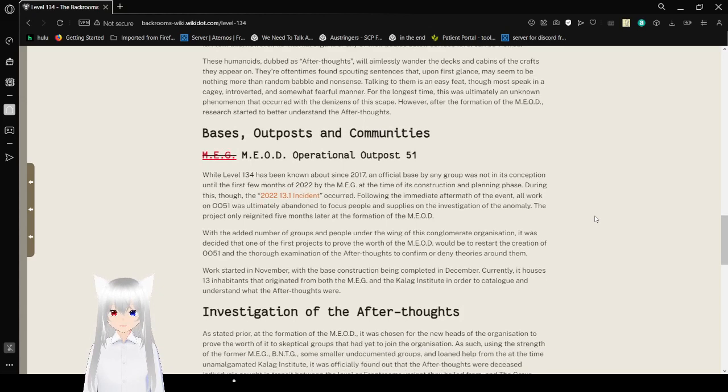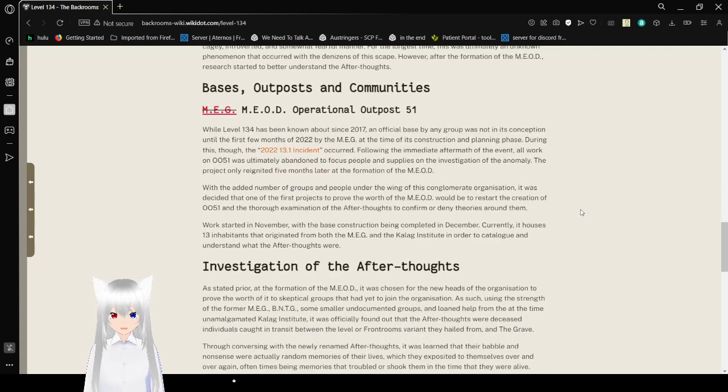Bases, outposts, and communities. While Level 134 has been known about since 2017, an official base of any group was not planned in its conception until the first few months of 2022 by the MEG.